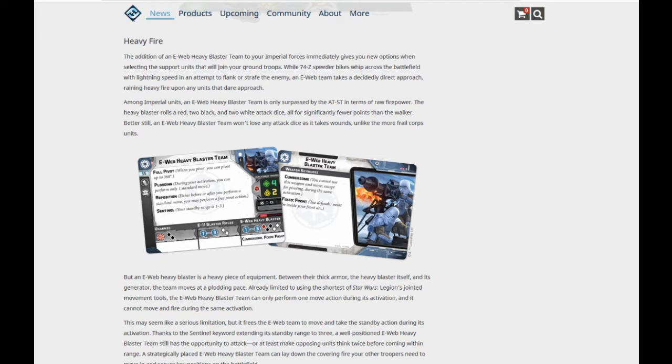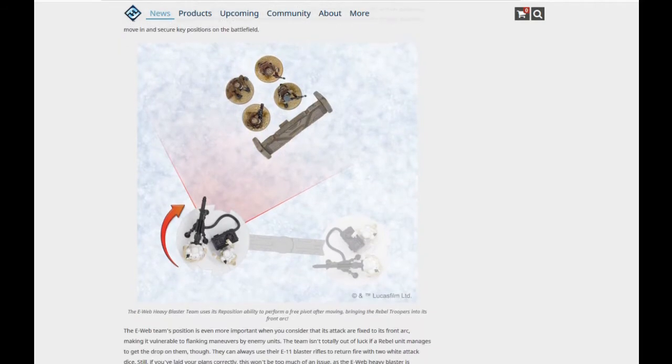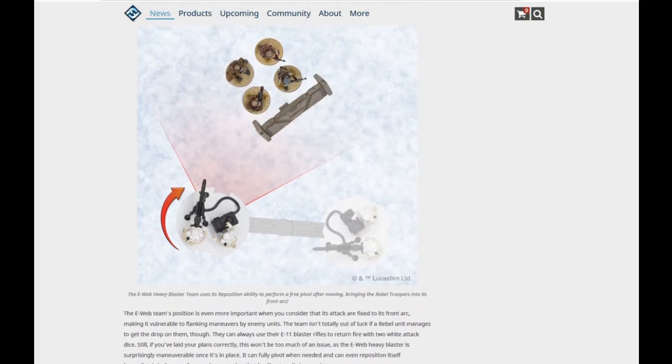Now, the weapon itself, the E-Web Heavy Blaster, is cumbersome, so you cannot move and fire that in the same turn. But you can use the E-11 blaster rifle to move and fire. And that can fire in any direction, which is handy. It has 4 health, red defense dice, and surges into crit hits, which is awesome. I like that. As you can see here, here's a movement option: move and then a 90 degree pivot.